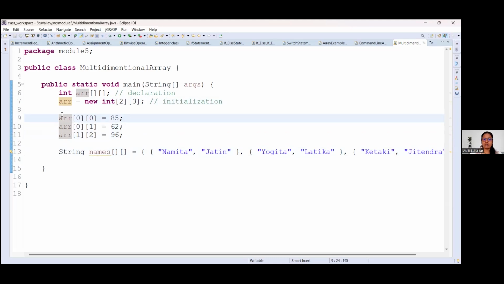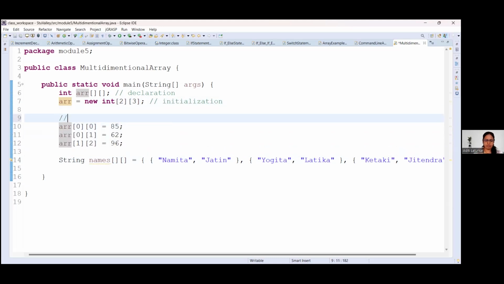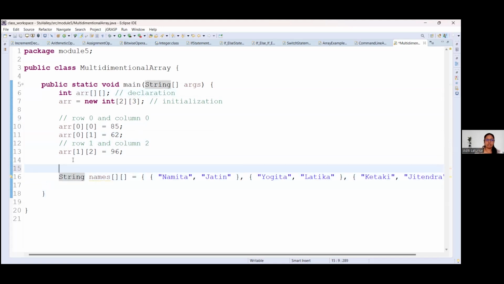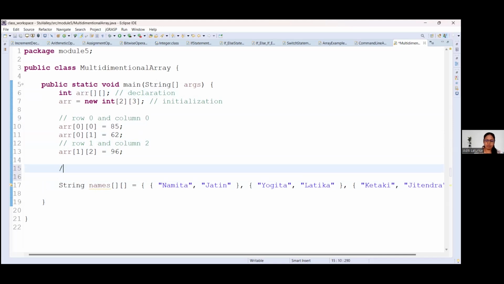0 stands for row, row 0 and 0 column. Column 0. This is row 1. And column directly I have given the value for 2. So now to iterate over these 2 arrays, we can use for loops, normal for loop.